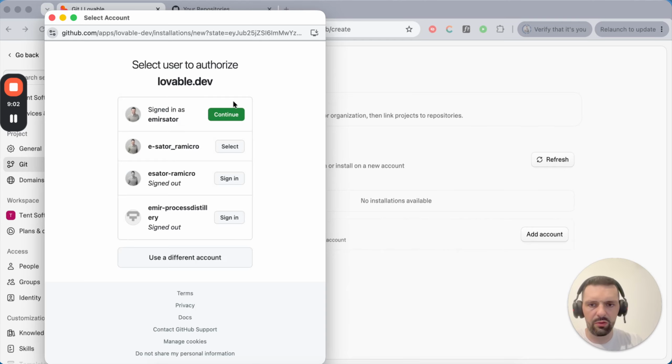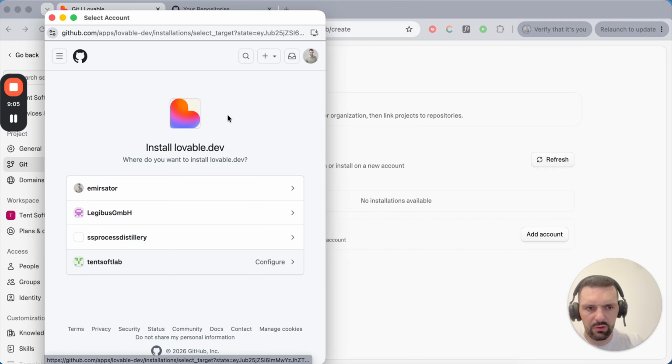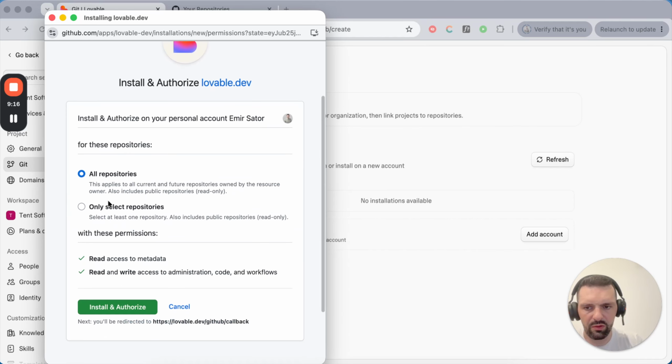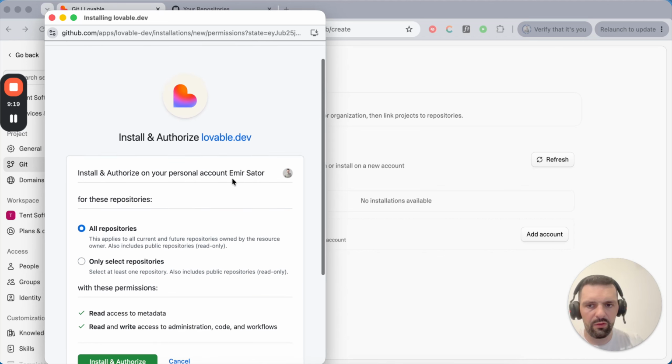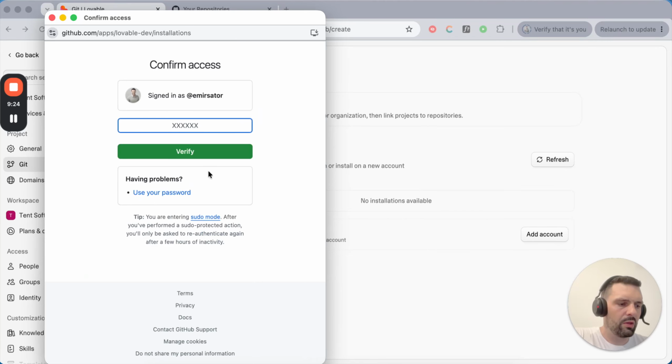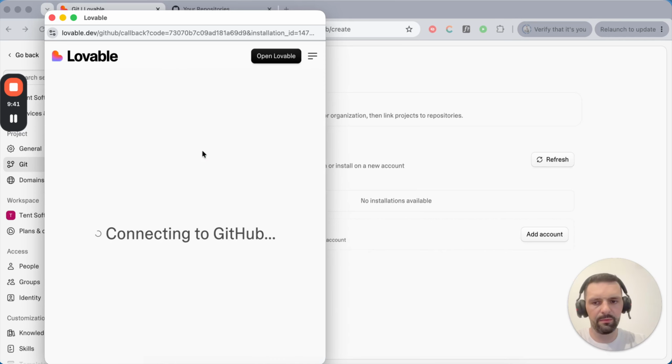All right, connecting to GitHub. Now I can connect to my personal account or to the company account. I'm going to connect to my personal account, and I'm going to connect Lovable to all repositories. This is a safe option you can do. Now GitHub will ask you for your 2FA. Also, a recommendation not only for GitHub, but for any other tool or cloud you use, please always enable 2FA.